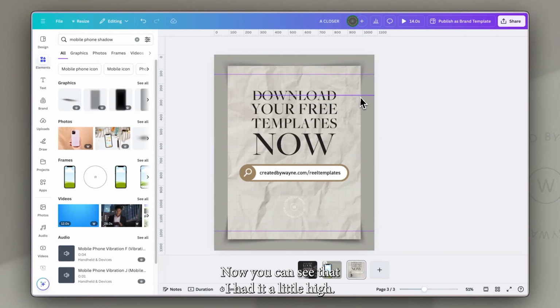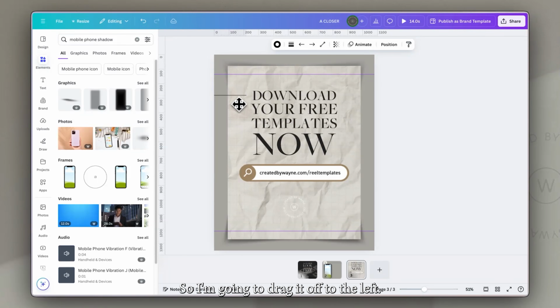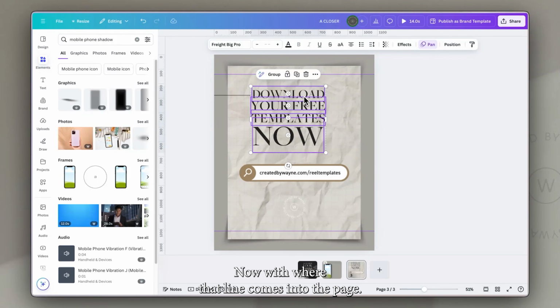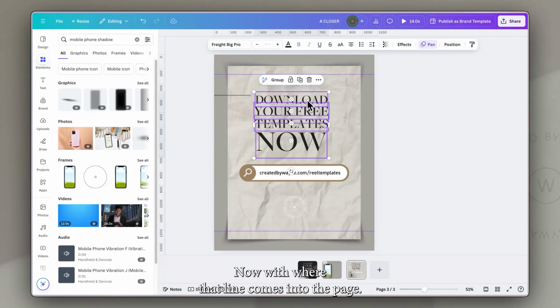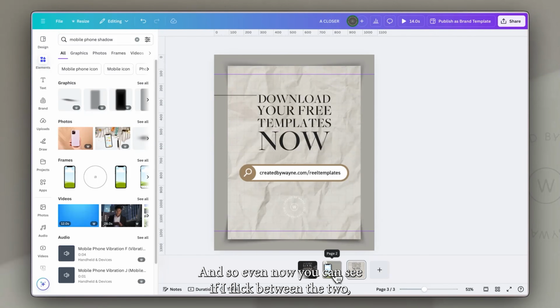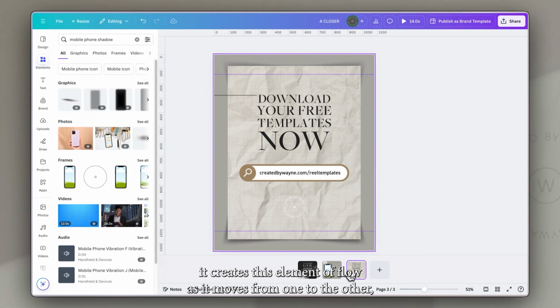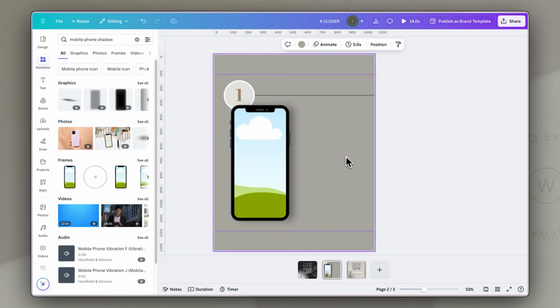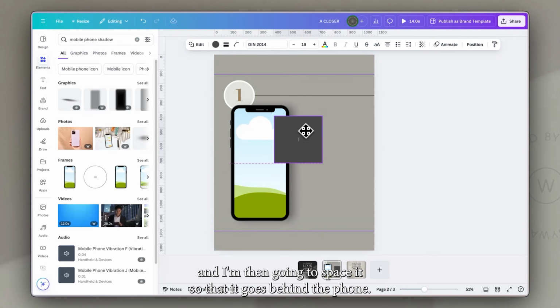Now you can see that I had it a little high, so I'm going to drag it off to the left, and I'm going to reposition my text boxes so that they fit a little better now with where that line comes into the page. And so even now you can see if I flick between the two, it creates this element of flow that moves from one to the other. It draws your eye along, and it's going to do that as we work through all of the slides in this carousel.